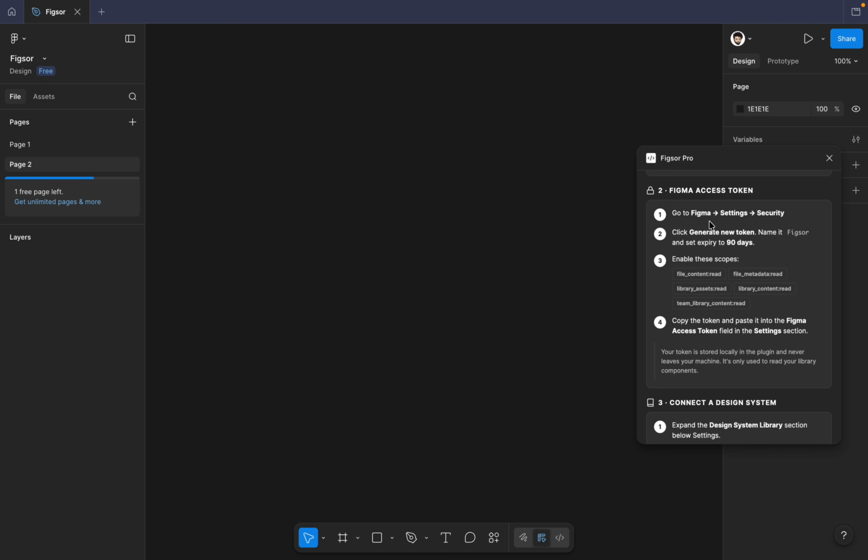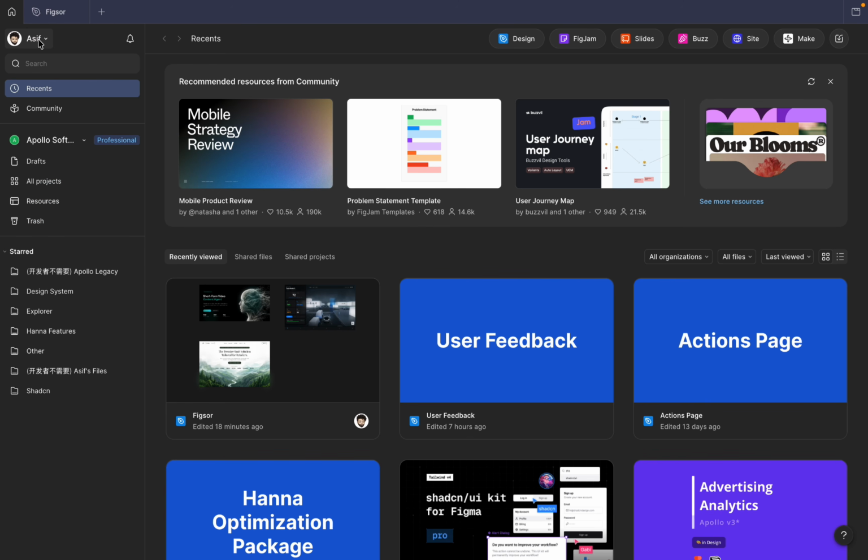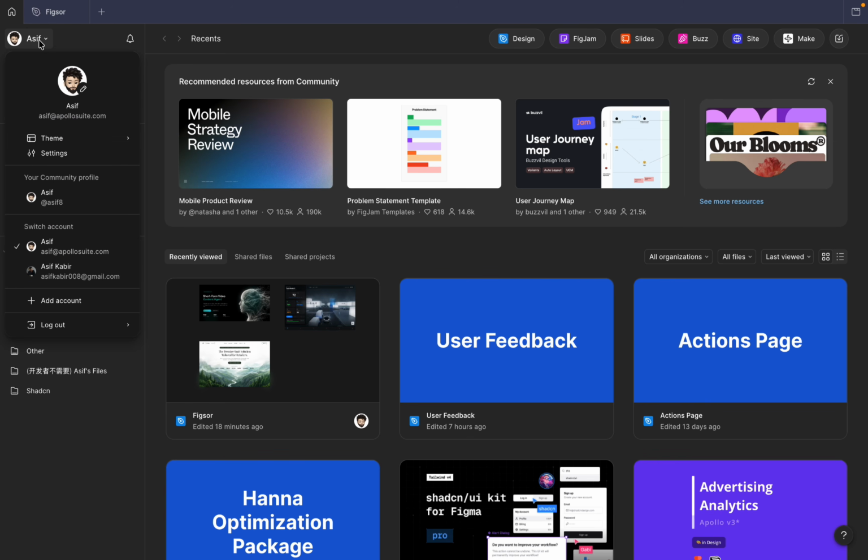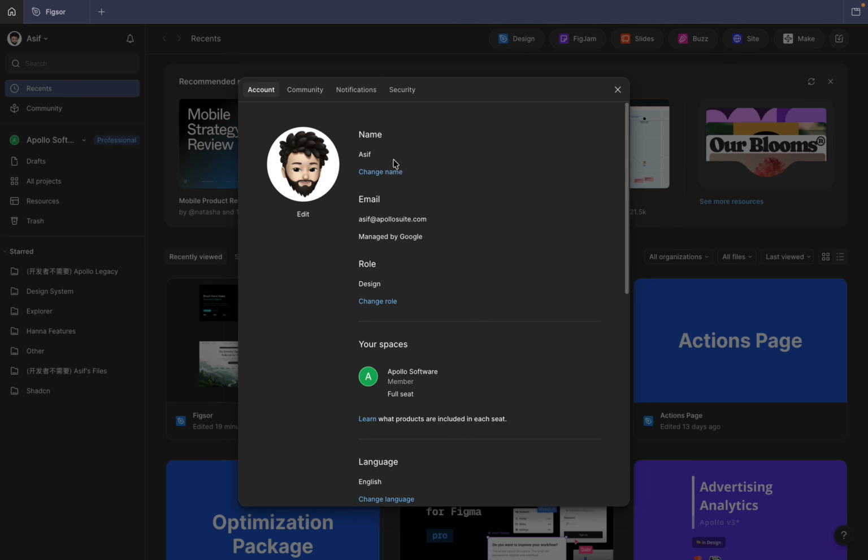In order to get a Figma access token, we need to go to our settings and security and generate an access token. And while doing that, we need this access: file content read, file metadata read, library assets read, library content read, team library content read, right? So how do we go there? You can click on the profile and click settings from here.